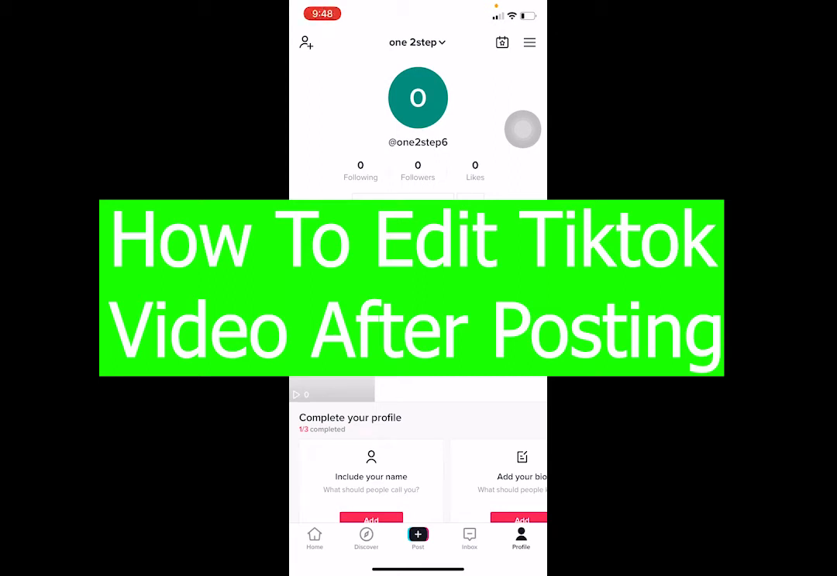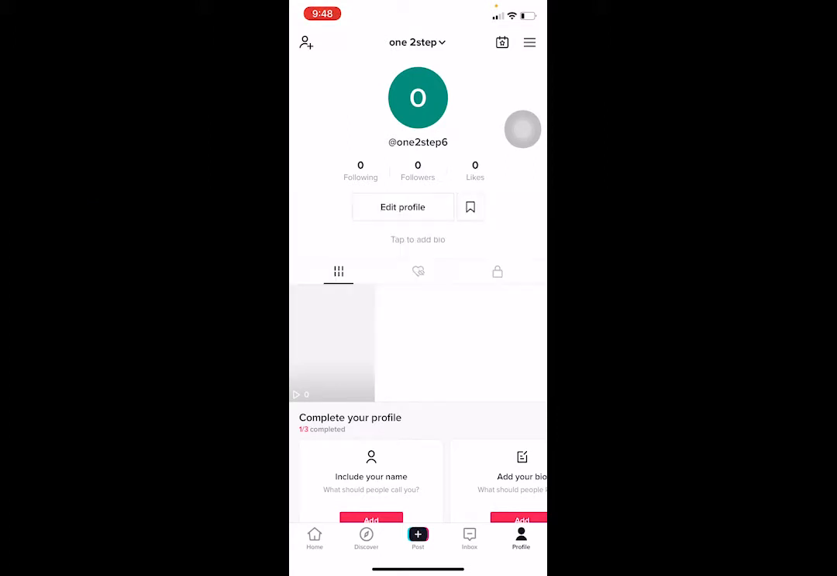To watch a tutorial video. And in today's video, I'm going to be showing you guys how you can edit a TikTok video after posting it. For those people who do not know, there's no way you can edit anything of your post once you post it in TikTok. Whichever thing you post in TikTok, it's a final product.